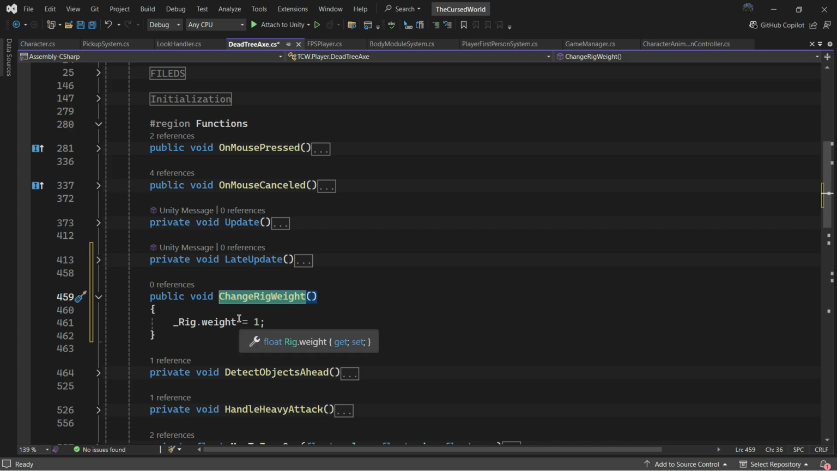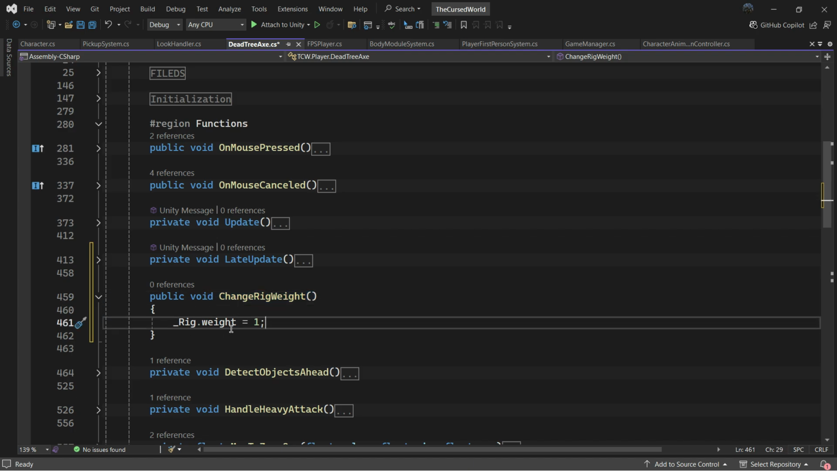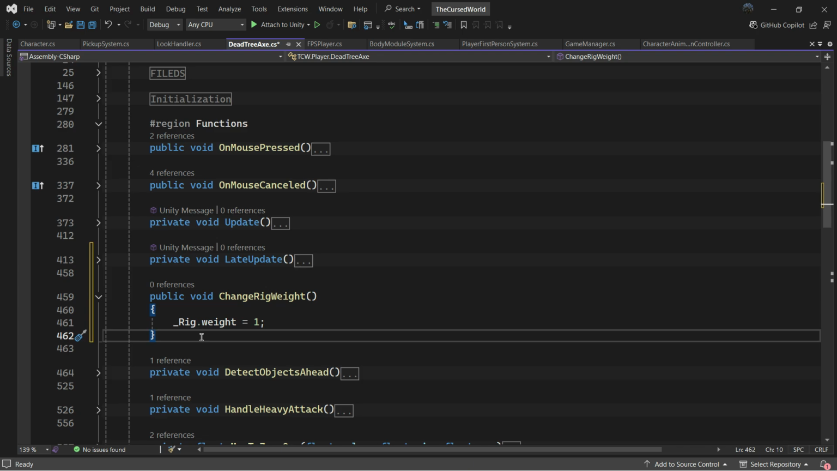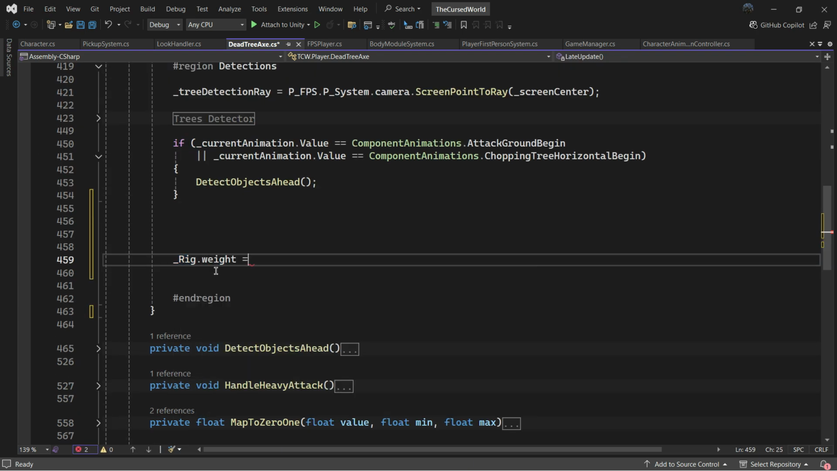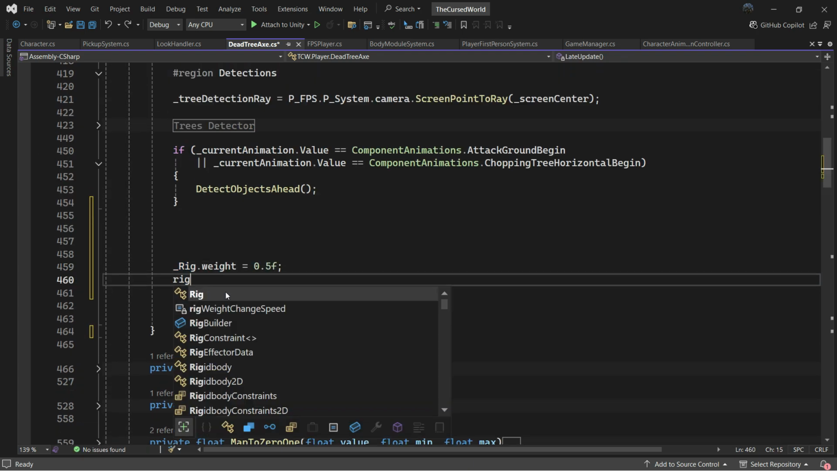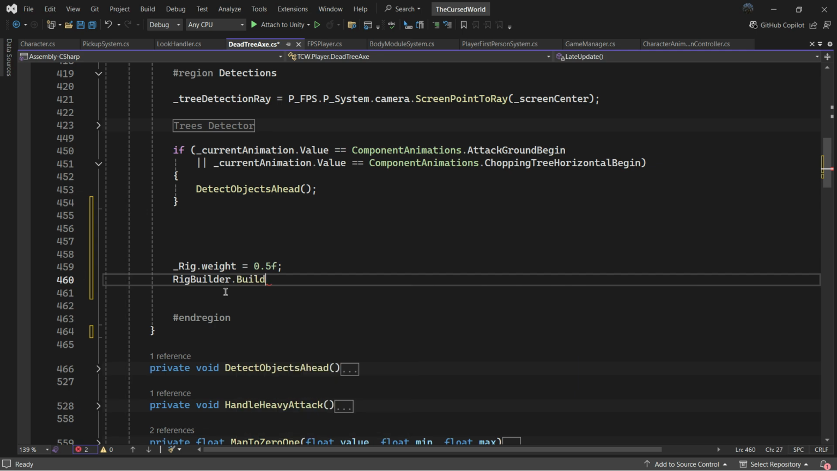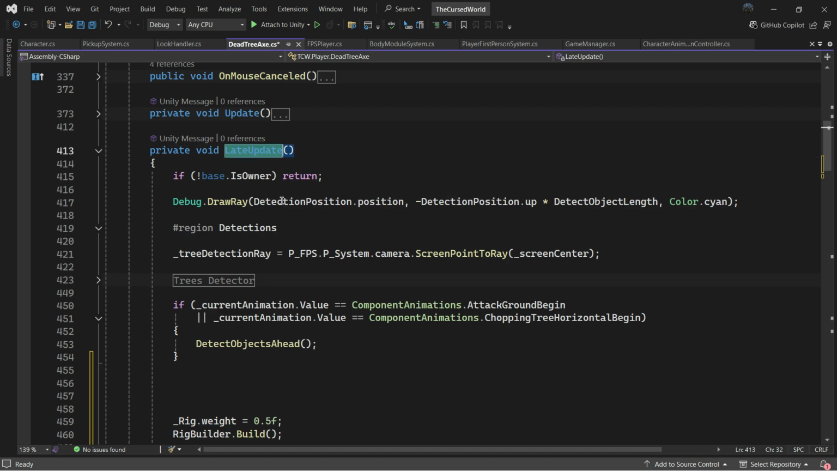However, if we call a function in our script to change the rig's weight, it doesn't work and just resets to the default value. To fix this, you need to set the rig weight value in the late update or fixed update method, and also get the rig builder and call the build function. This approach will resolve the issue, but keep in mind that this method will run every frame.